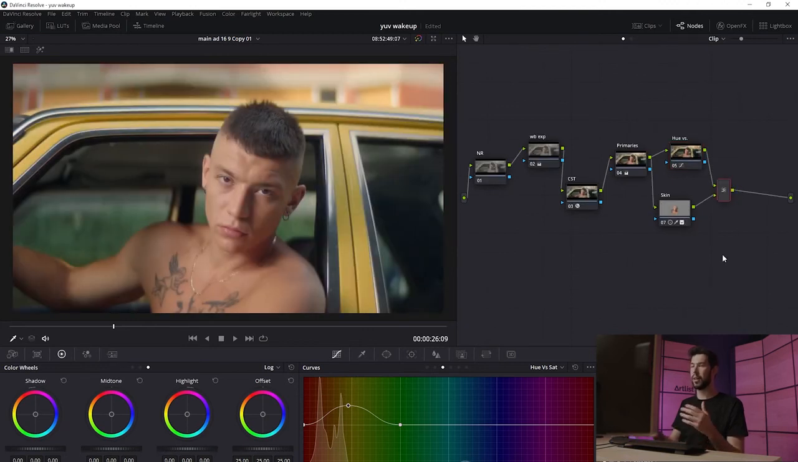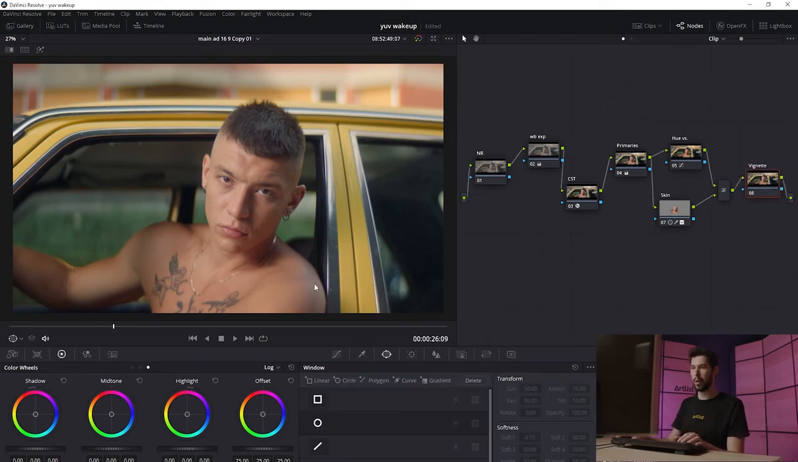So there's a lot more that we could do with this image, but I want to keep things pretty simple with this tutorial. So we're just gonna end things up with a vignette. So create a new node. I'm gonna call it vignette. And I'm gonna go ahead and create a power window.